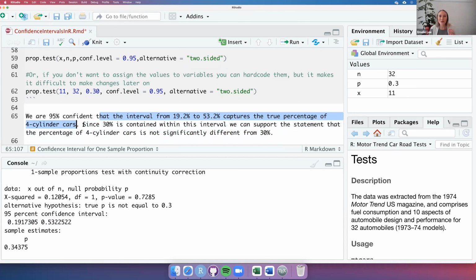Thinking about the 30%, right? Since 30% is contained in this interval, it is somewhere between 19.2 and 53.2. We can support the statement that the percentage of 4-cylinder cars is not significantly different from 30. Okay. Great.